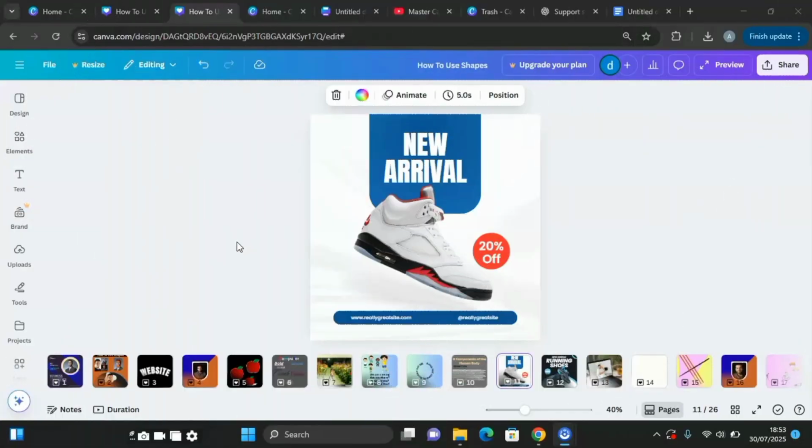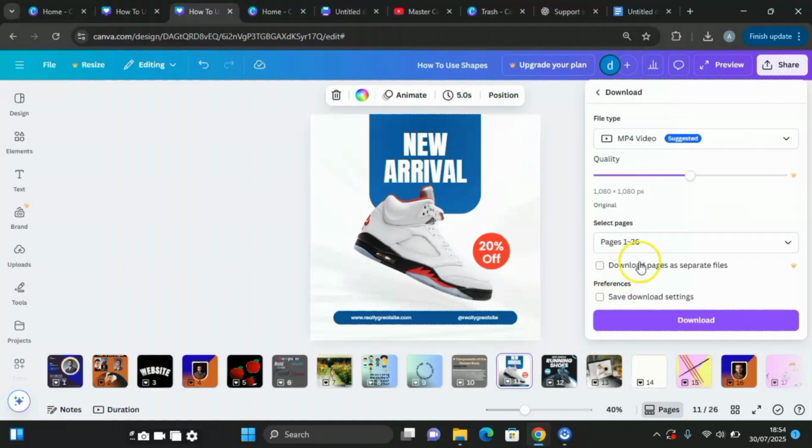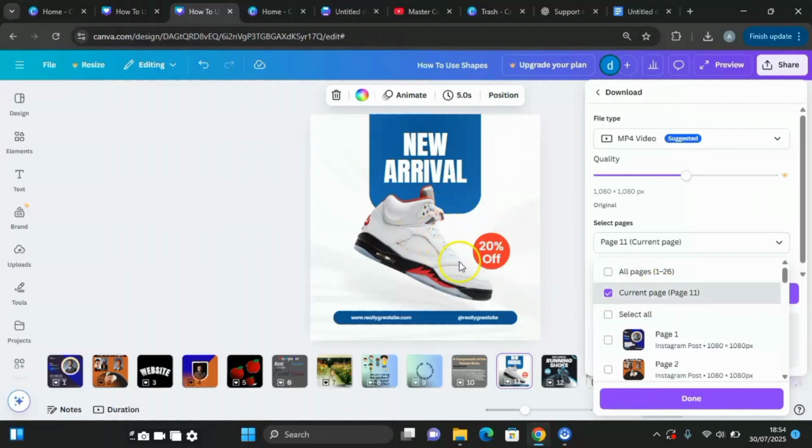To download your design in Canva is so easy. Therefore, all you need to do, go to the upper section where we're having share. Then click on it. The next thing, come to this download icon. Click on it. Then you can see we're having pages 1 to 26 on this very particular project. Therefore, click on that page. Then current page. Click on it. We want to download this very particular current page.